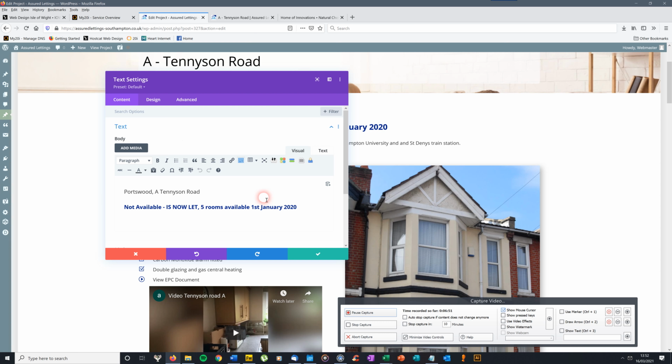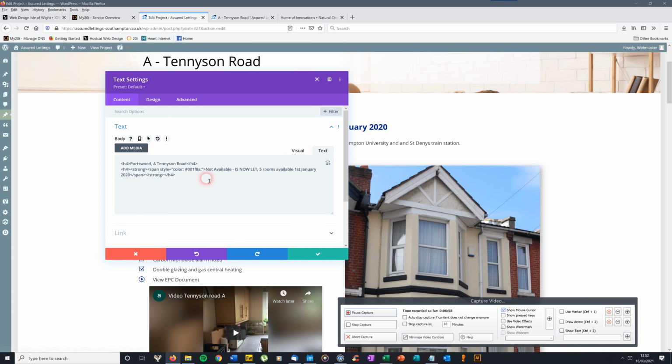If you do work in that visual, any changes that you make, always go back to the text before you finish. For some reason that actually helps it, and you can normally see if things are spaced out wrong.